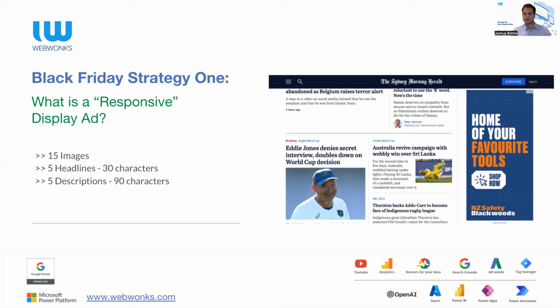Google adjusts and tests which versions of the ad people are responding to the most, which is the machine learning that I was talking about earlier. And this will prioritize showing the well-performing assets of your ad.